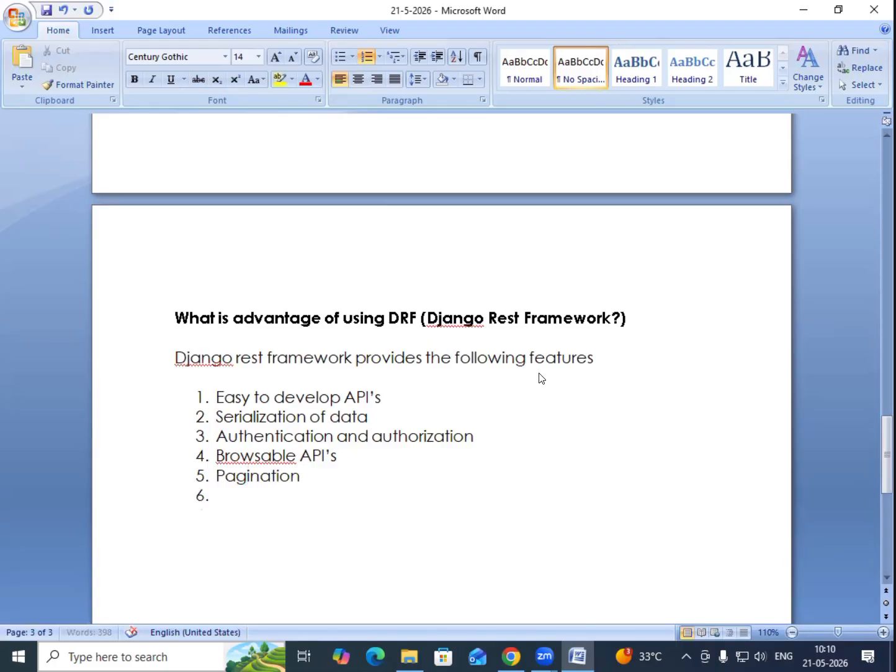Then pagination. We'll talk about this pagination. Pagination is nothing but, if an API is fetching some thousand records from the database, it sends the data page by page. First you fetch 10 records. Then next you fetch what? 10. Suppose you take a mailbox. In your mailbox, how many mails does it show you at a time?